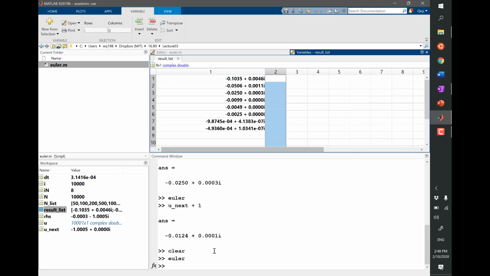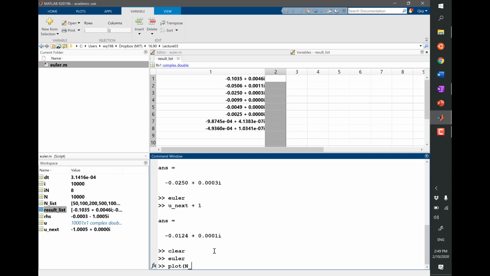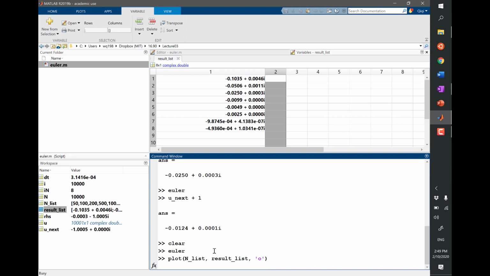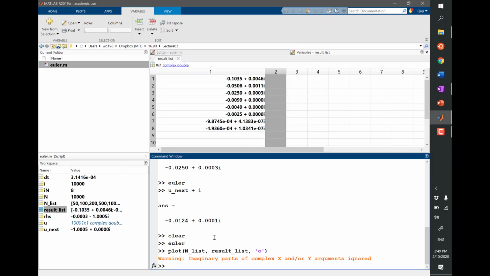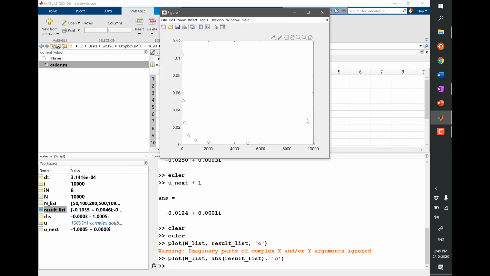So why don't we plot them? Let's actually plot n list and the result list. Let's plot it as symbols and see what we get. Of course, we have an imaginary part, so we are just plotting the real part. But in order to quantify the magnitude, why don't we just plot this with the absolute value, which for imaginary numbers plots the magnitude, right? Okay, so we get this.